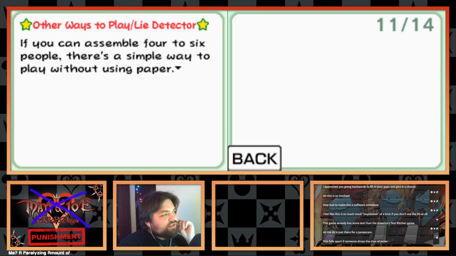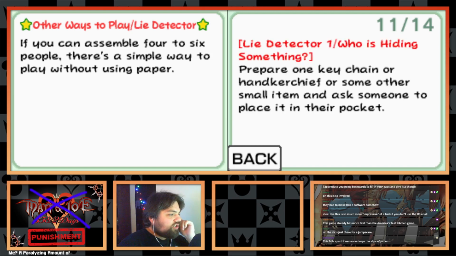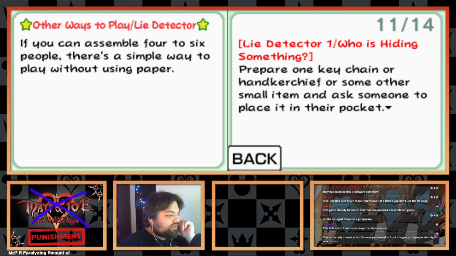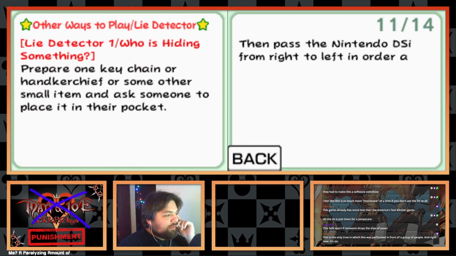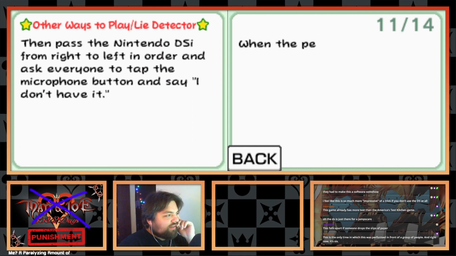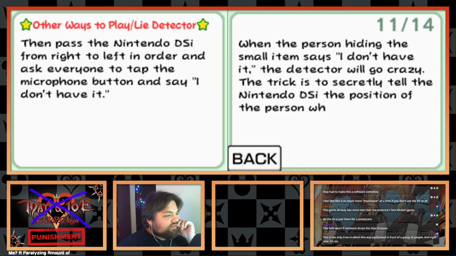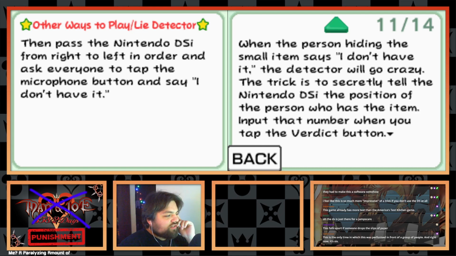If you can assemble 4 to 6 people, there's a simple way to play without using paper. Prepare one keychain or a handkerchief or some other small item and ask someone to place it in their pocket. Then pass the Nintendo DSi from right to left in order and ask everyone to tap the microphone button and say, "I don't have it." When the person hiding the small item says, "I don't have it," the detector will go crazy. The trick is to secretly tell the Nintendo DSi the position of the person who has the item. Input that number when you tap the verdict button.